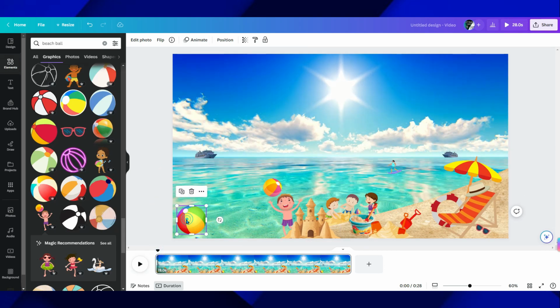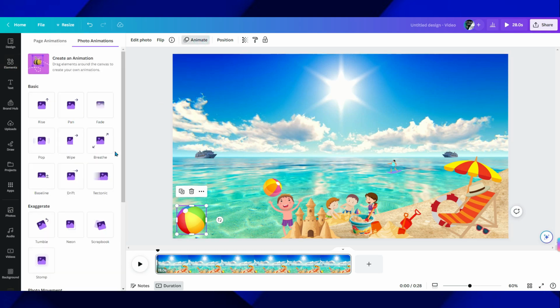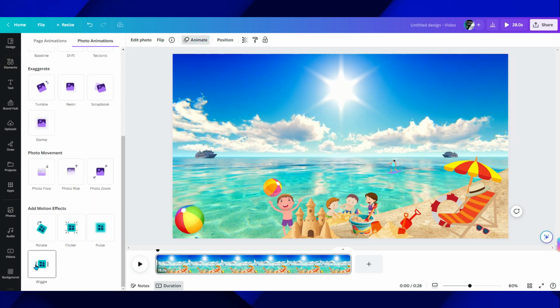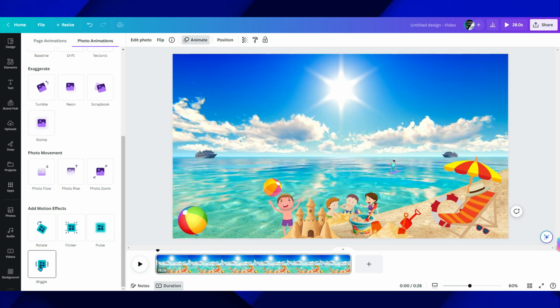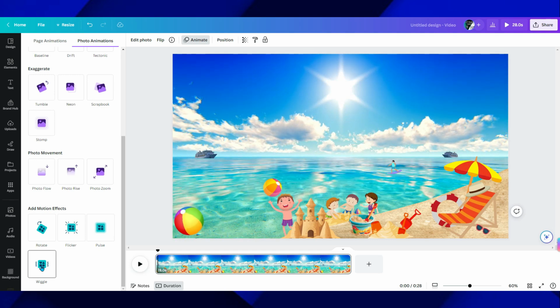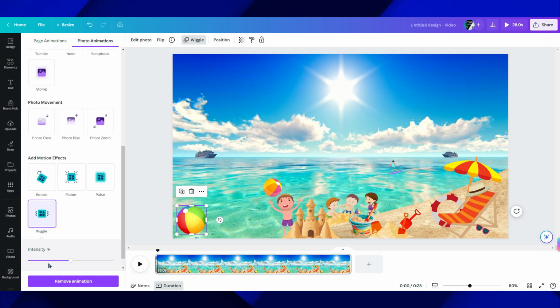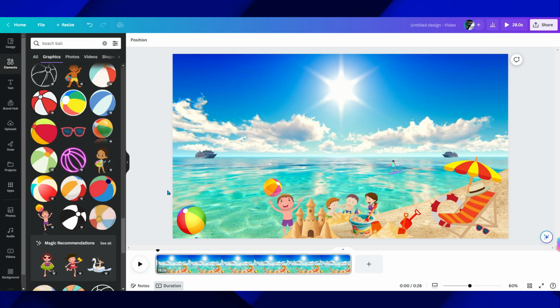So the ball, we're going to go to the animate, and we're going to scroll down, and we're going to go to where it says wiggle. And so now, as you can see, the ball looks like it's moving in the water. So that's what I mean about kind of creating sometimes the own animation to give it that more realistic look.